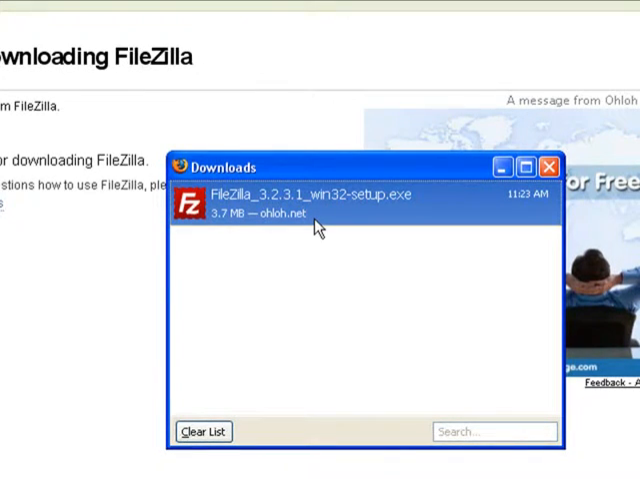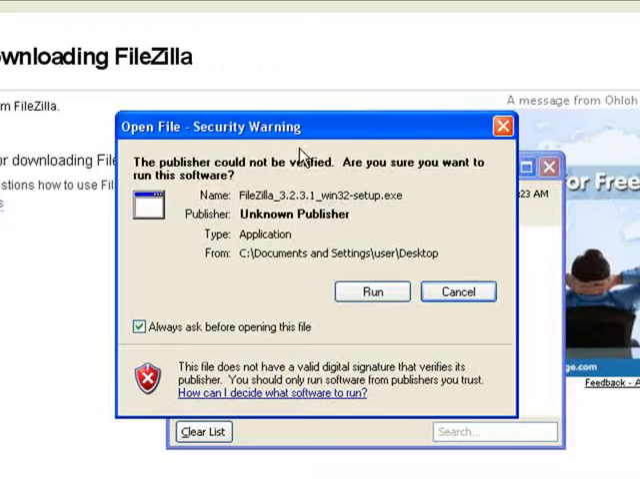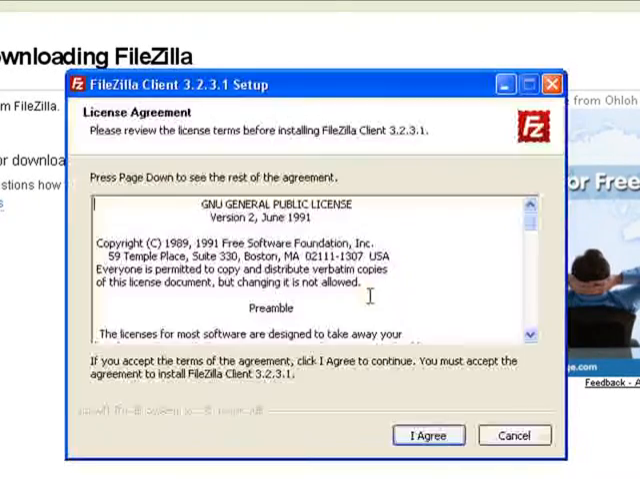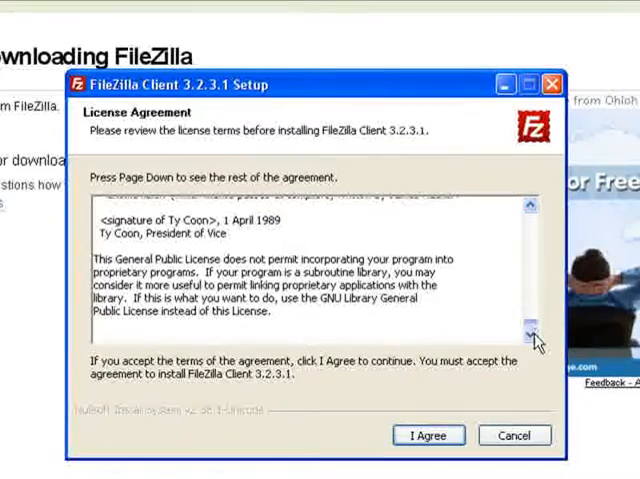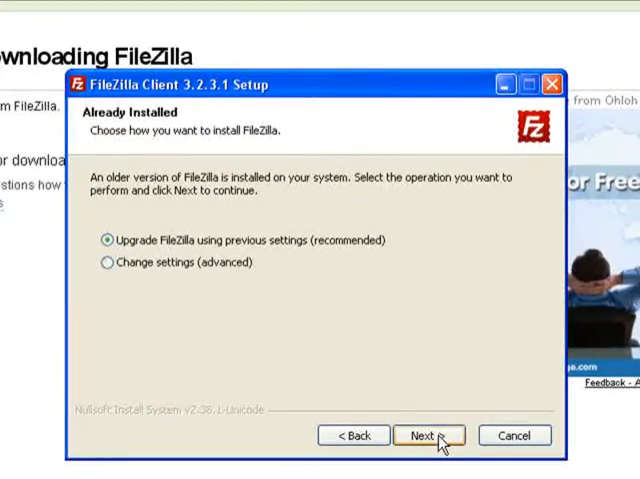Now double click on the Filezilla icon and the program will run. You can read through this licensing agreement if you want to, but whether you do or not, go ahead and click on I agree. If you have previously installed Filezilla, you'll be prompted to upgrade Filezilla using these previous settings or to do some advanced settings. This means that all your previous website and connection sets can be maintained. But if you are just using Filezilla as a first-time user, then you probably wouldn't see these options here. So just click on Next.